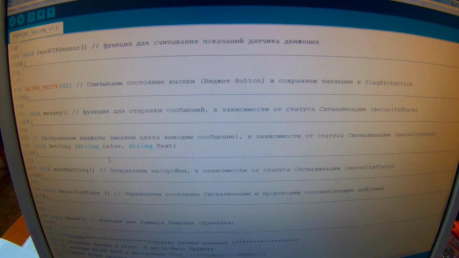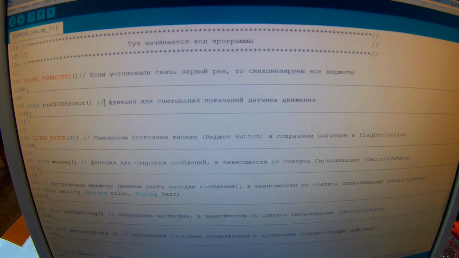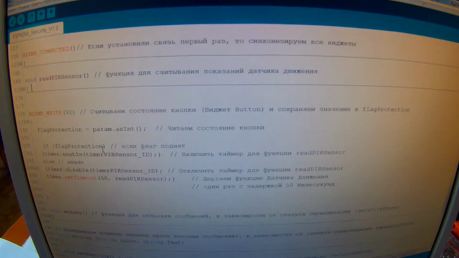Blynk write. As you can see, when I fold it, it's much easier to read. Blynk write reads the status of the widget button. And therefore, it's very interesting. If flag protection is true, the flag is up, then we turn on the timer. Remember I told you about timer initialization. We turn it on. Otherwise, it will be turned off. But I noticed a bug there.